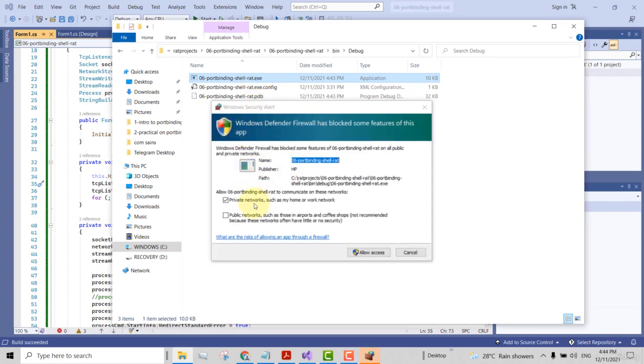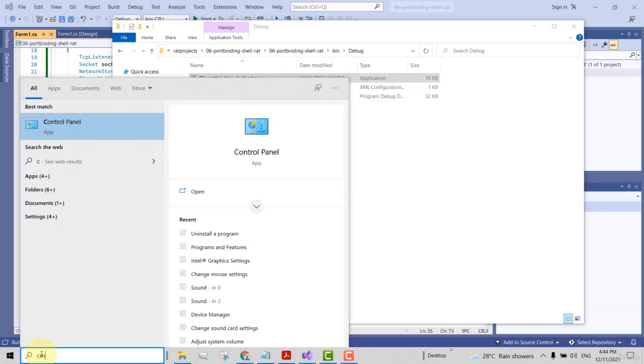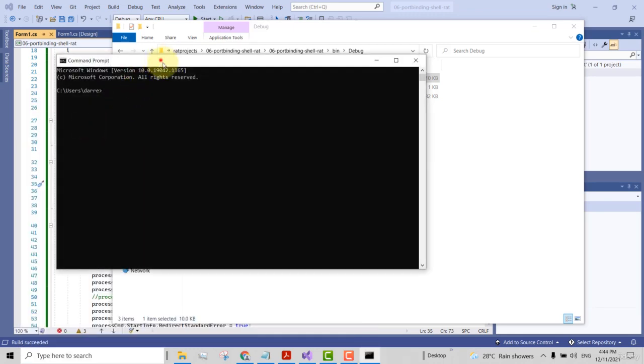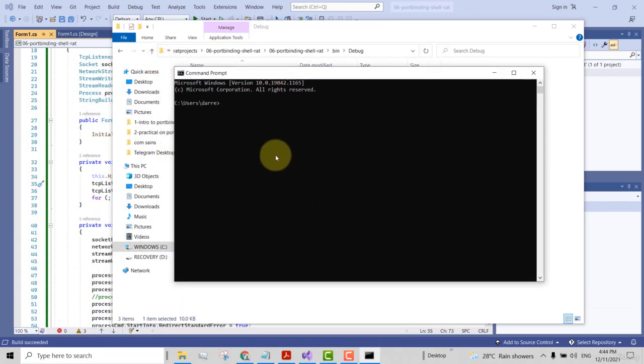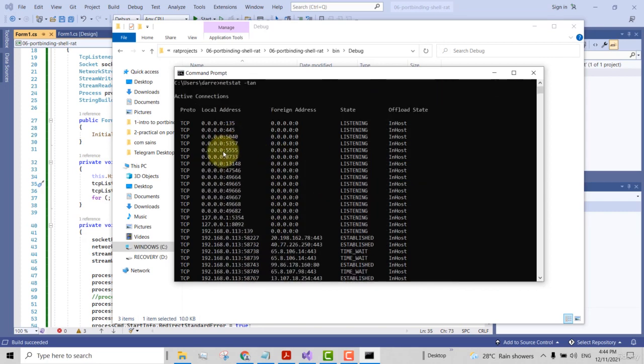So the firewall will alert you. Just allow it. Allow access. Click on this button. Then go open your CMD command prompt. And then here, just telnet. Before you telnet, let's run netstat first. Netstat -tan. And check to see if port 5555 is listening.